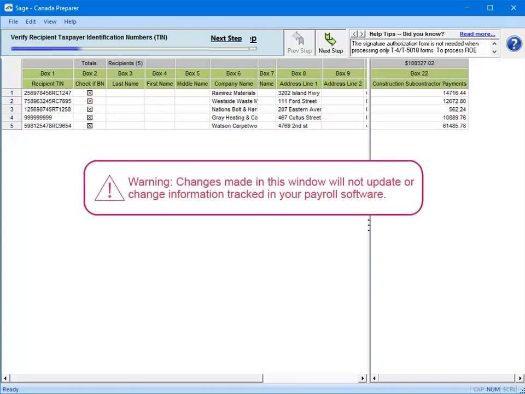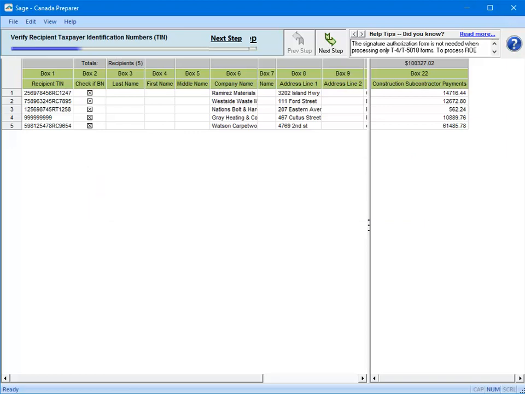You can make changes in this grid. However, doing so will not update your records in Accounts Payable itself. So it is recommended that you instead close this window, make the corrections in Accounts Payable, then return to this window after the corrections have been made. When you're ready, click the Next Step button to move along in the process.